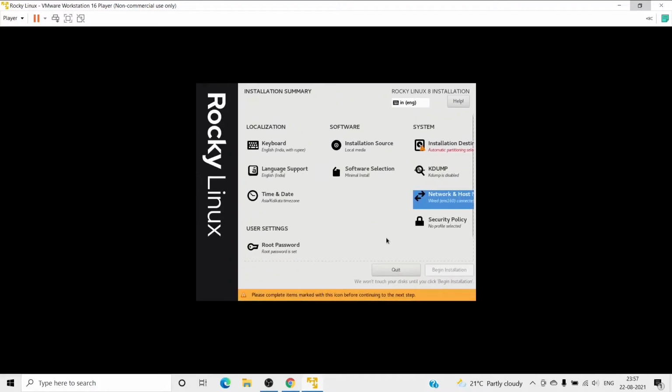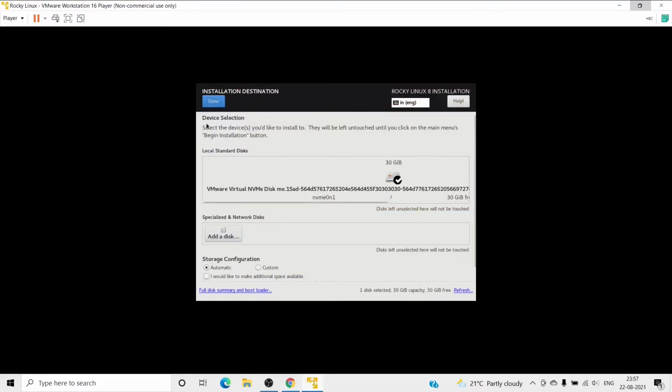Click on done. Then security policy, there is no specific selection, so I'm leaving this option. So now I clicked on the installation destination. Here we are going to select the standard partition, and for that we have to go for the custom option.